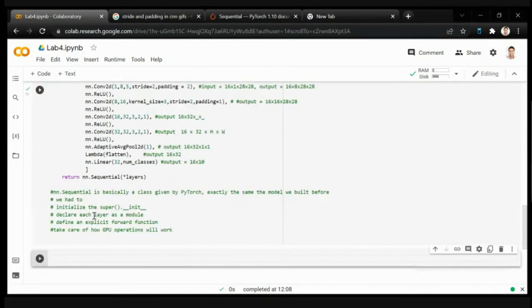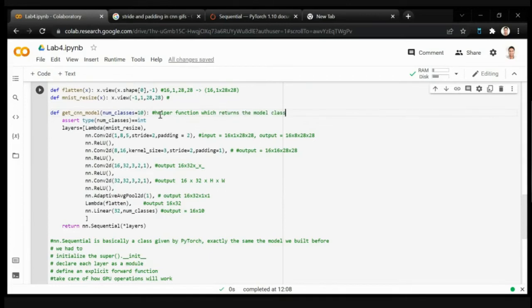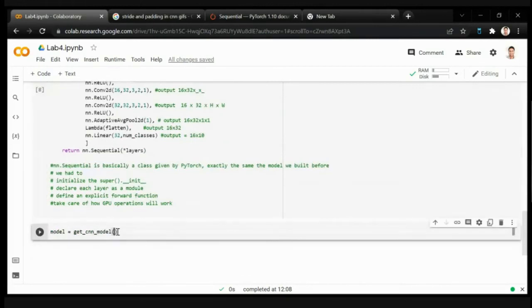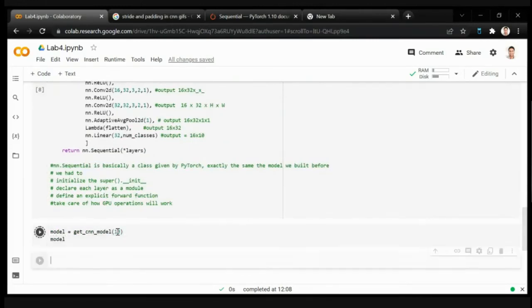Okay, so I'm going to say model is equal to get CNN model. So now you guys are going to see the model itself is a class now. So we're not actually reverting back to functions. This is sort of a helper function which returns the model class. The output is going to be 10. So let's see if the model works.